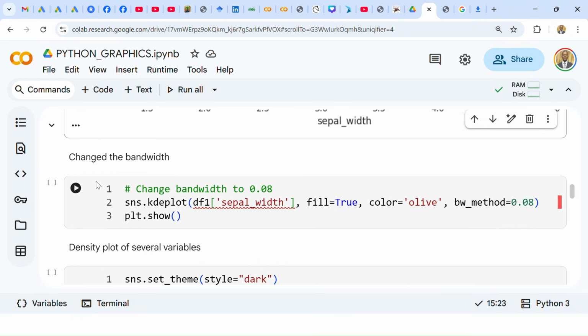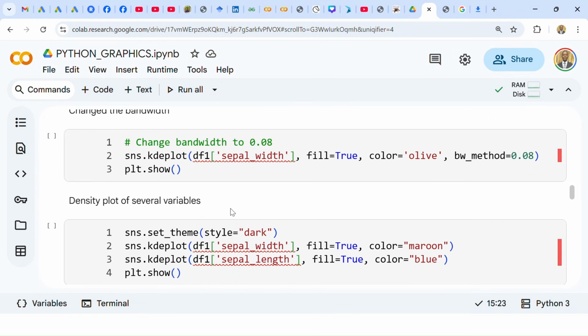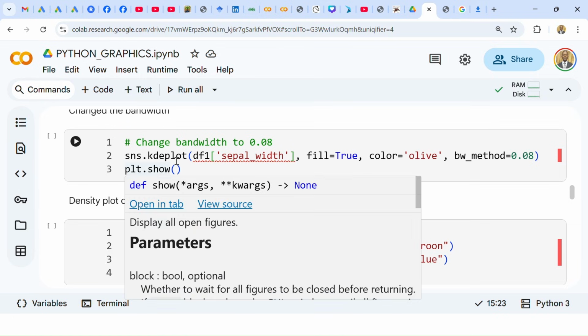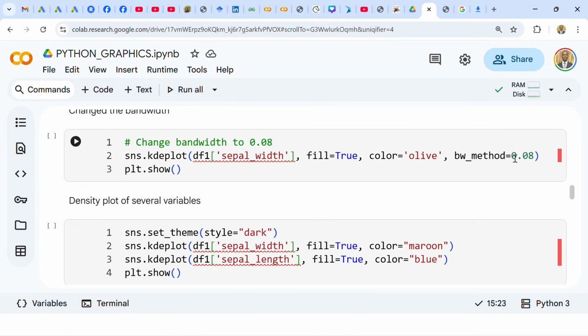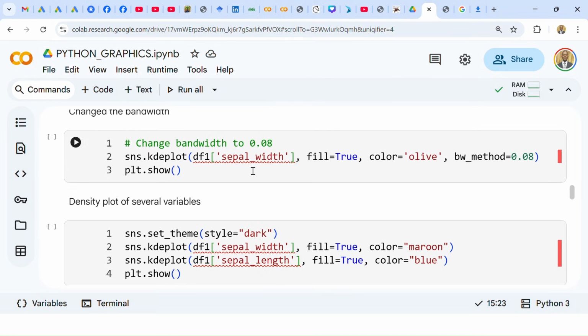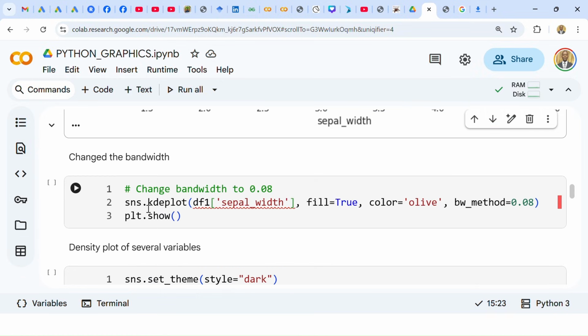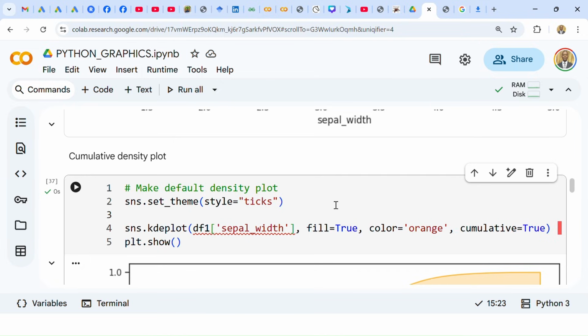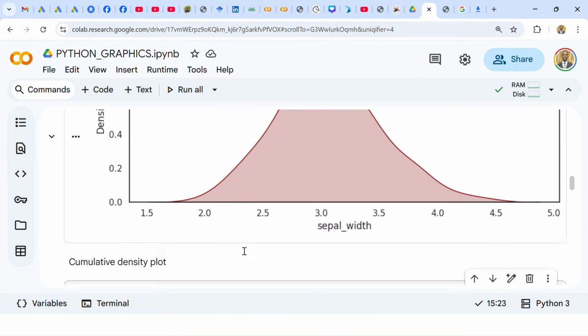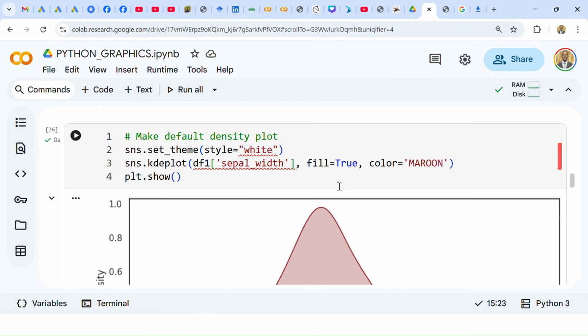Alright, now let's go to change the bandwidth. So the bandwidth, by default you use 1, but if you change the bandwidth method, if you use maybe 0.08, then let me run. So you can see the kernel based approach, but I will not put this one cumulative true, so it will be this one we have here, but by default it used 1.